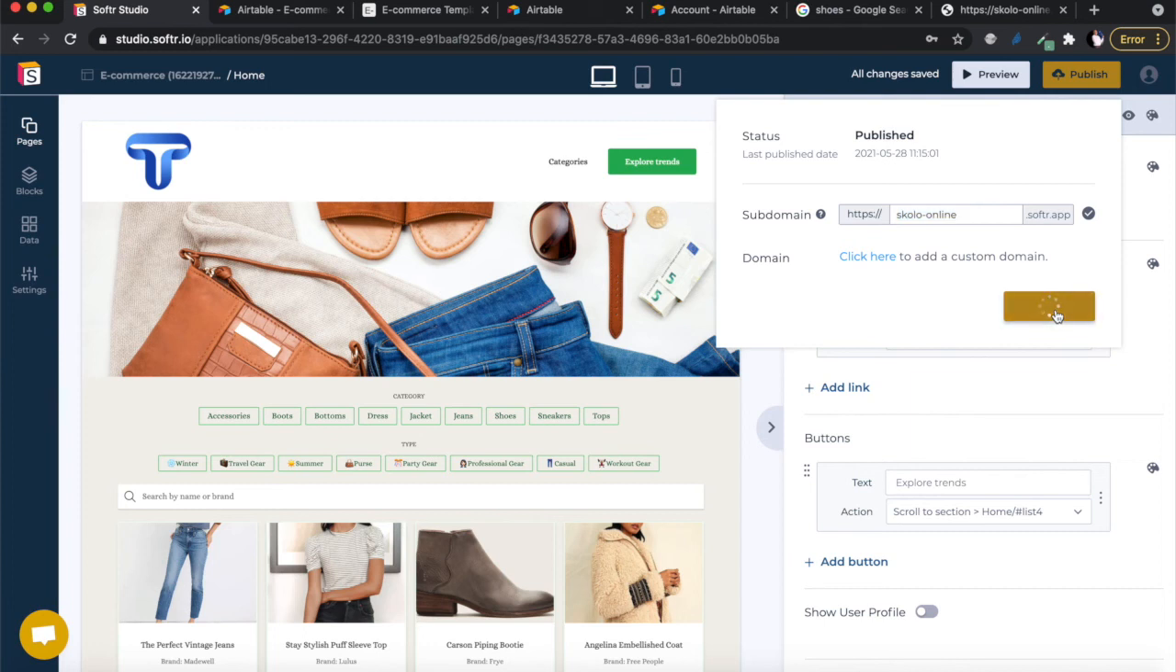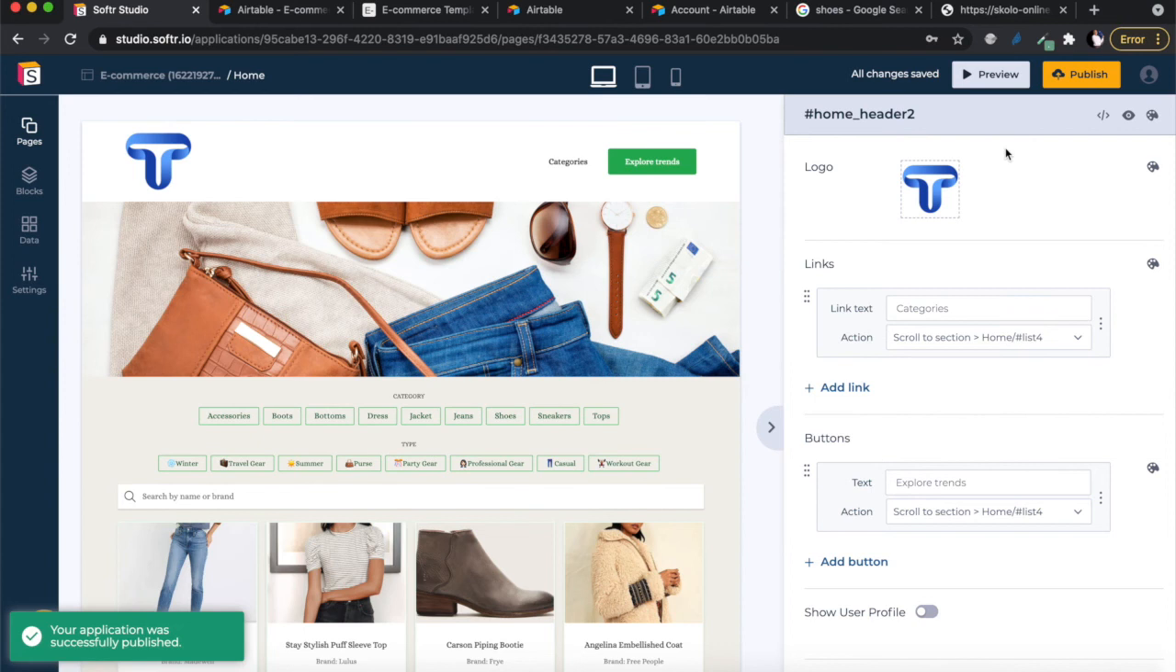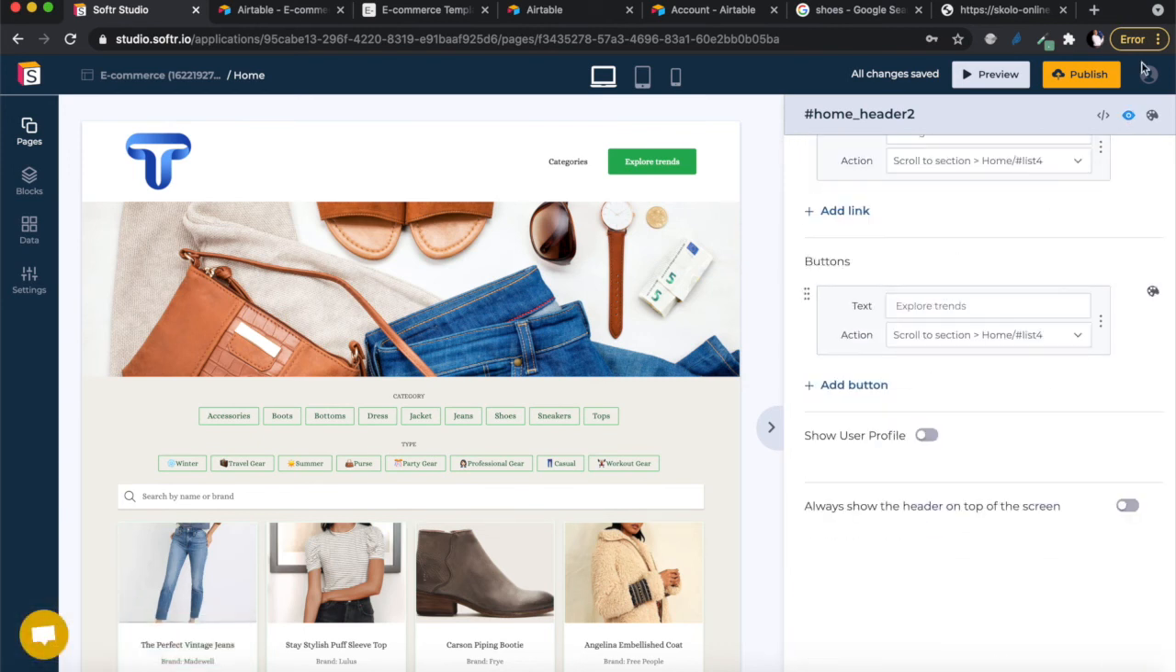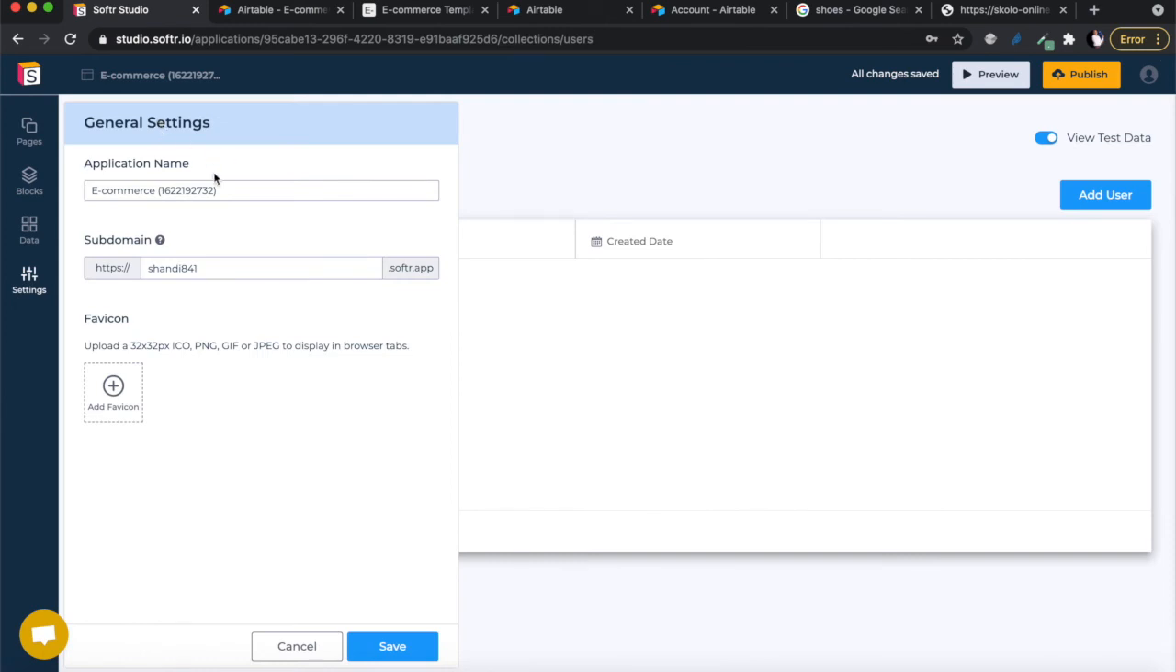Oh, publish. You must publish it first. Sorry. Okay, so it's published, and so then how do I find it? So let's have a look over there. Okay, so the application name is that one. The subdomain, I thought I had changed this. What happened there? Skolo Online.